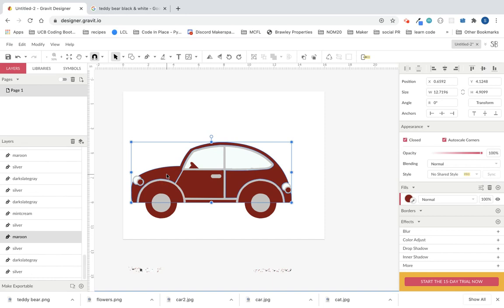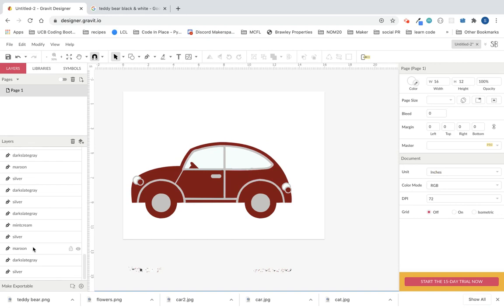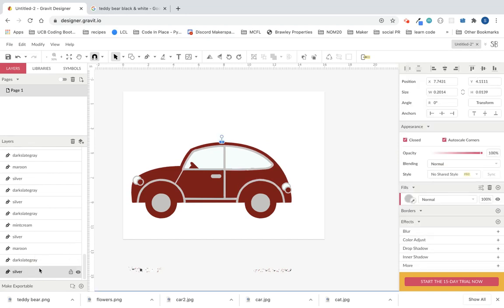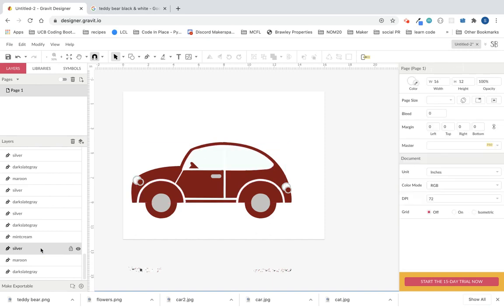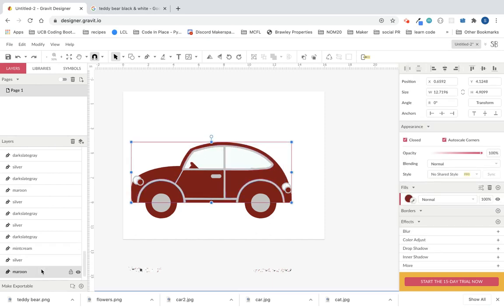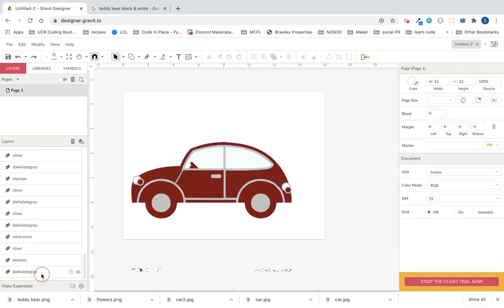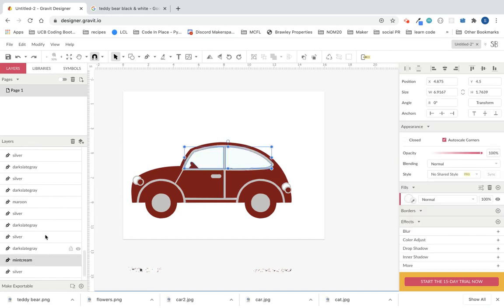Okay, let's see. I give this the maroon. So you see there's little silver bits up here. This is the part where once you've brought in an image, you have to really start. Oh, that took away a lot. Let's keep that silver just in case we need it. Dark slate gray. No. Oh, we want those windows.